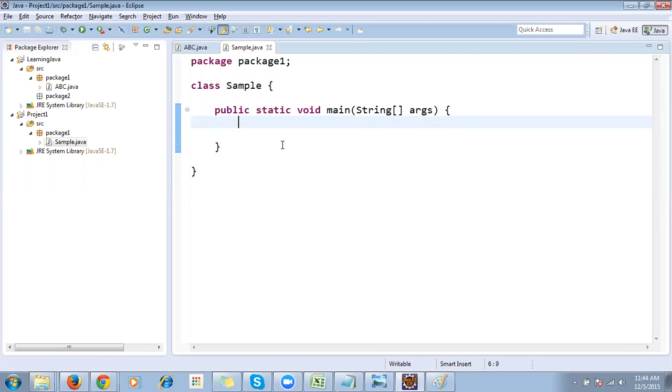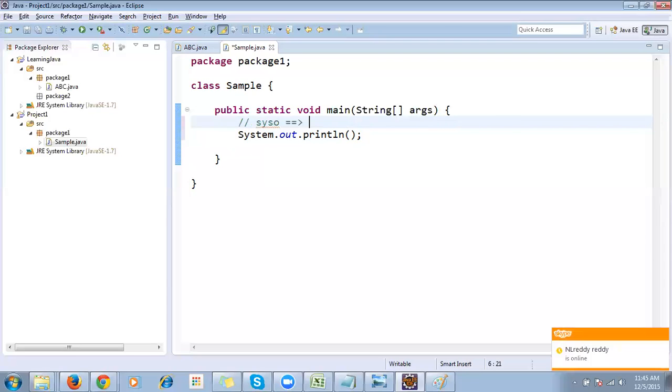Clear now? Clear. Okay, so now I want to execute. Right now I want to print some information. First we'll go with how to print the information. So type SYSO, then press control space. You'll be getting system.out.println. Here I'll give double slash. Double slash is for a comment in the program, which means that line will not be executed. SYSO, then control plus space button. That's what you will be doing over there.